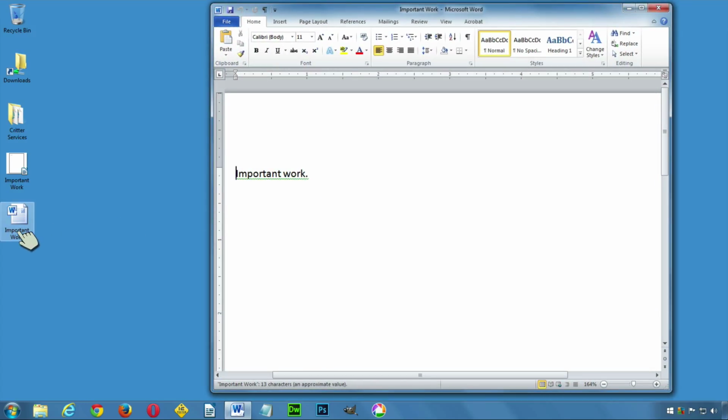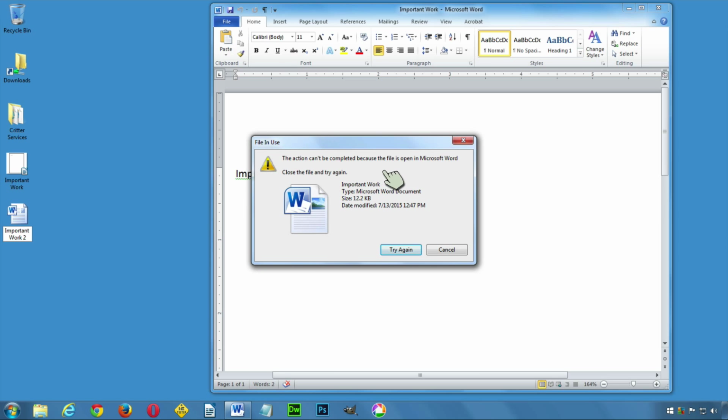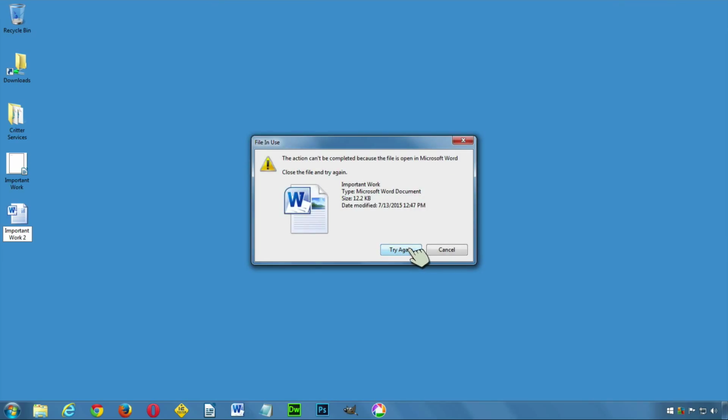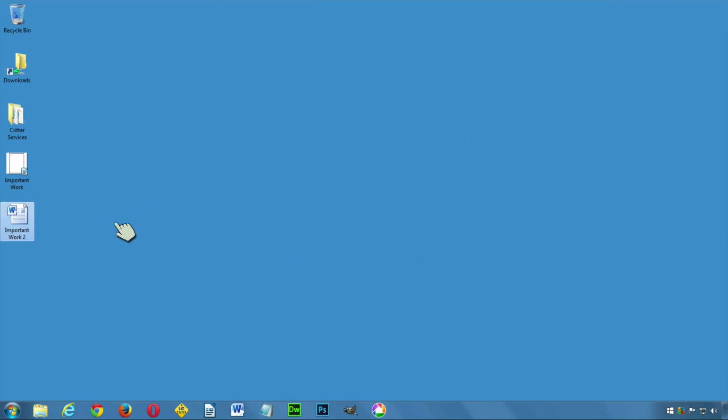This is Microsoft Word. What it does is if I go to rename this, it will let me start to rename it. It really shouldn't, because when I go to finalize that, this action can't be completed. Try again, try again, try again. It will not let me save that until I close this, and then try again. It will let me change the name.